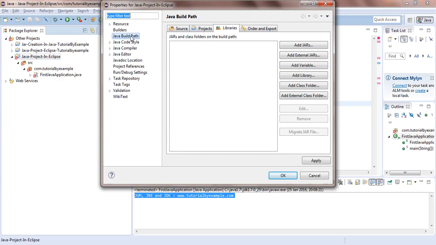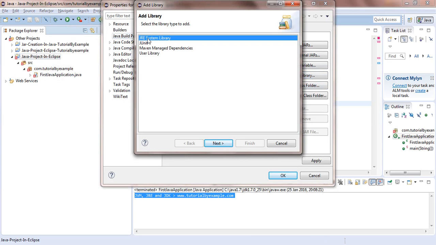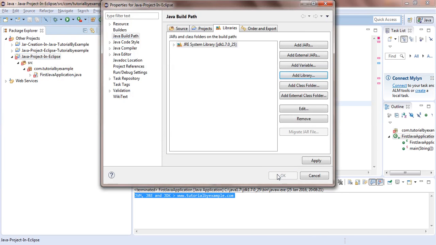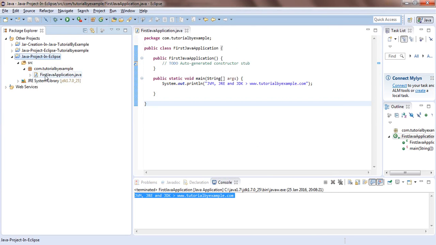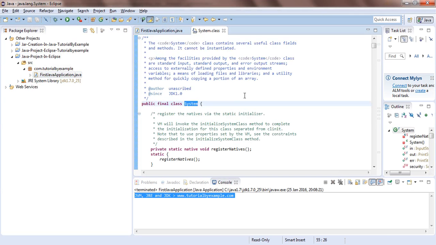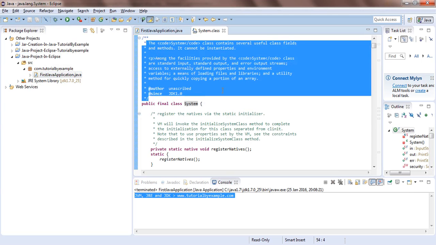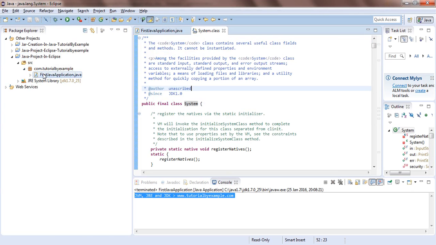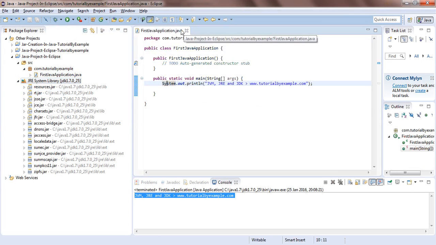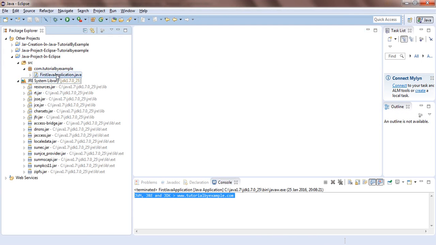Again I'll go to Build Path, Libraries, Add Library, JRE System Library, and I'll leave it as it is by default. After applying this, the error is removed, right? That means now we are able to see System. So somewhere some library has that System code, and that is nothing but the Java Runtime Environment, which provides it for compilation or runtime purposes.